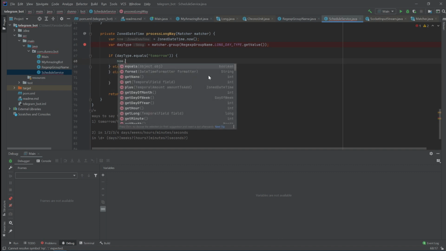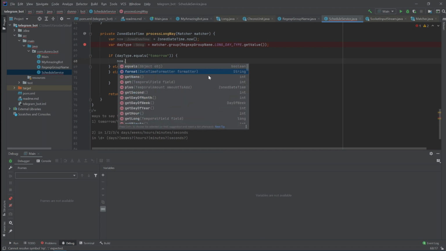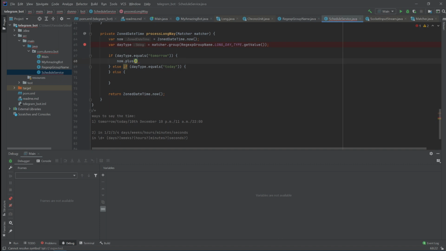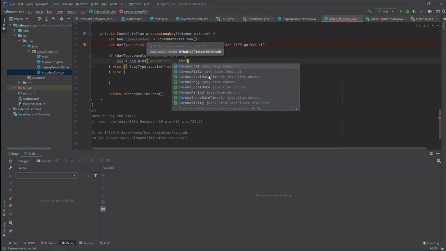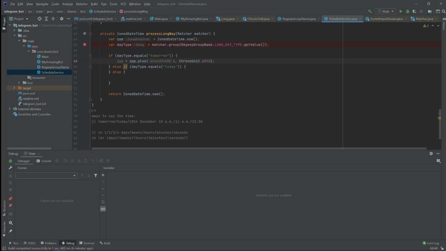Now, can we use set? Get second? No, it's immutable, and it's fine. Oh, yeah, it's immutable. Okay, so if it's tomorrow, just plus. Now equals now plus 1, and the temporal unit, or ChronoUnit, is going to be days. Just plus 1 day.